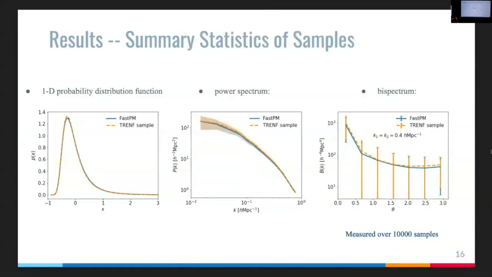We can also look at the samples more quantitatively. Here we show the 1D PDF, the power spectrum and the bispectrum of our generative samples, and we compare them to the simulation FastPM. And we find that on these summary statistics, they agree pretty well.